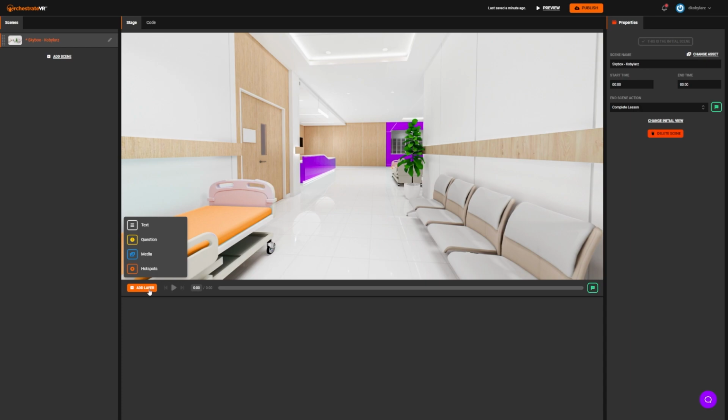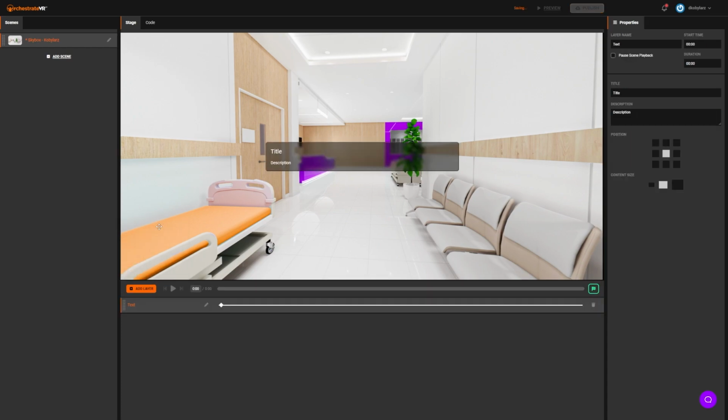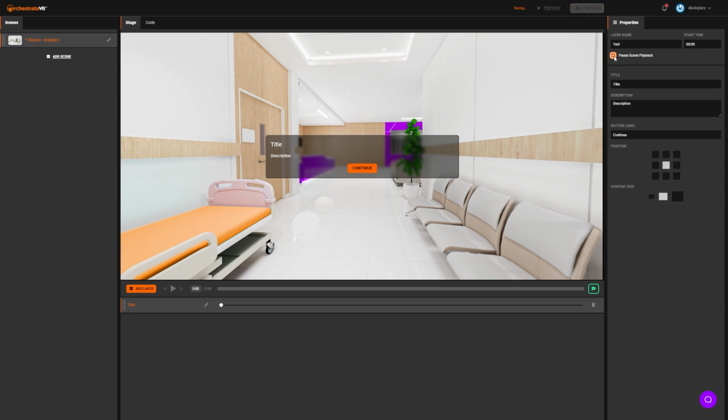Text layers contain copy that can be used to provide information in the form of guidance, context, or instruction. Text layers include a title and description. Text layers do not pause the playback of the scene by default. If you choose to pause scene playback, a button will be made available for the learner to engage with and continue the experience.